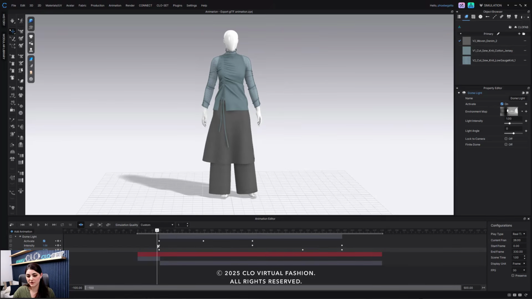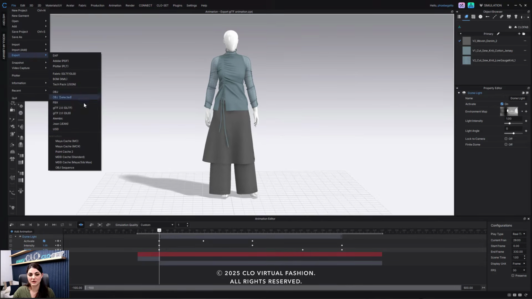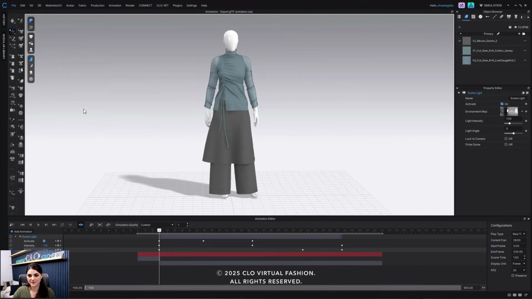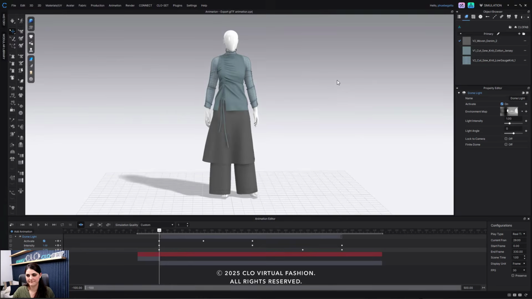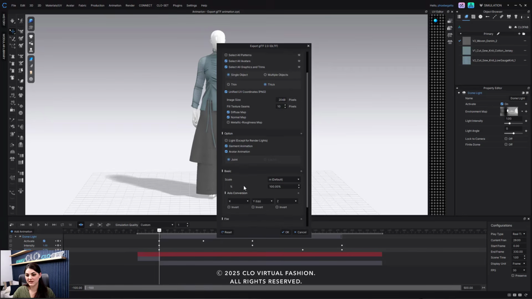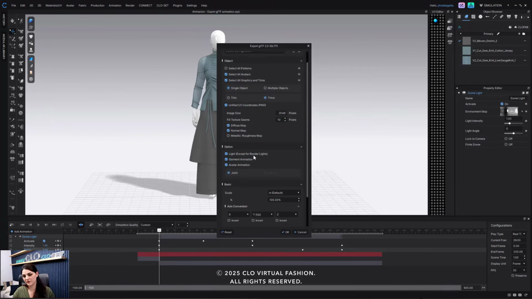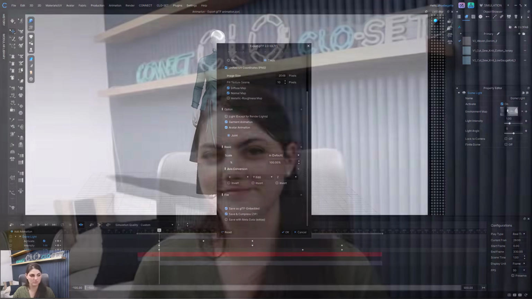And also, if you want to, you now can just go to File, Export, GLTF. And now you can save your avatar animation, both joint and all of that. So that's really nice. And you can also do light, except for render lights, this was already always there. But now you can have your avatar animation and all of that, which is really, really cool.